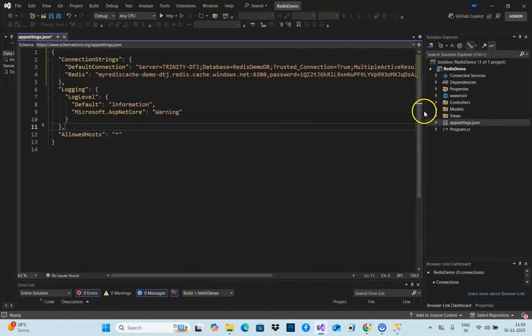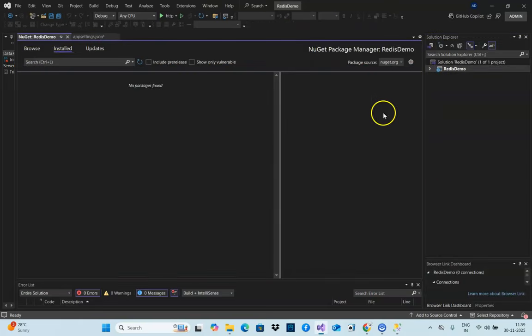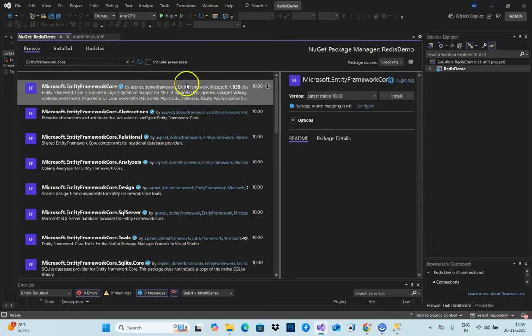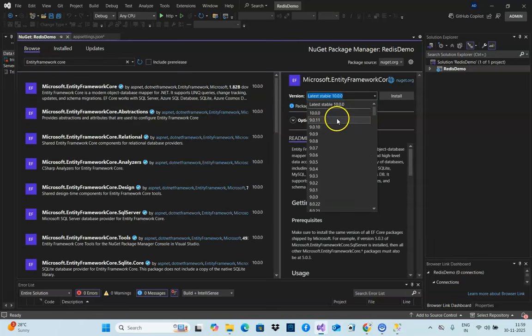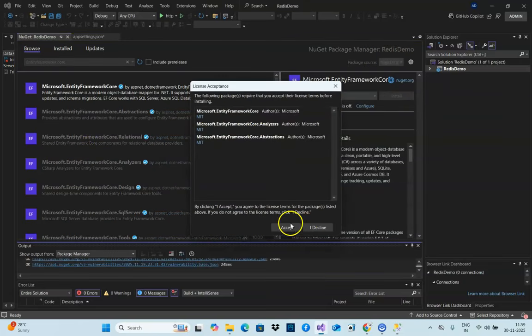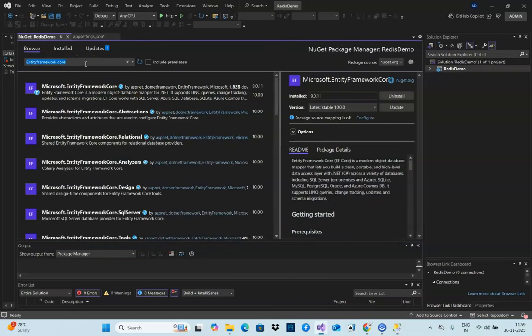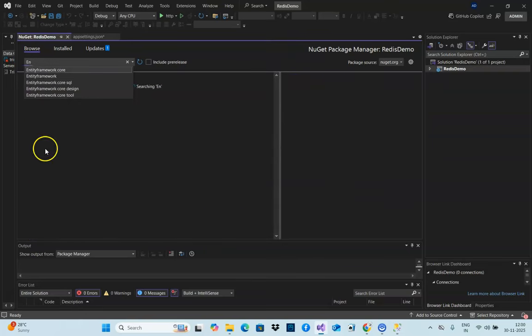Now we will go ahead and add the packages required for this demo. I right click and click on manage NuGet packages. Here I'm going to select Entity Framework Core, version 9, because I'm using Visual Studio 2022 as of now. Click on that. Then I'm going to select Tools.